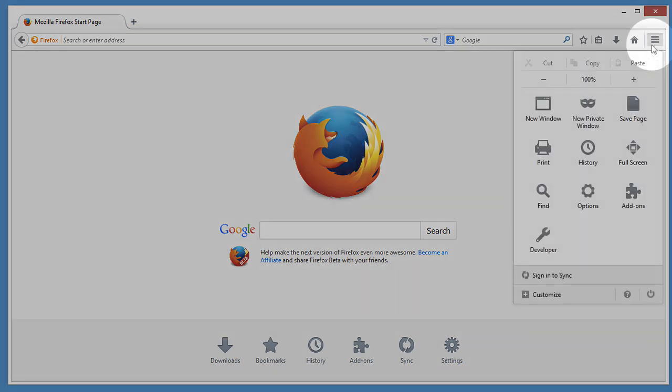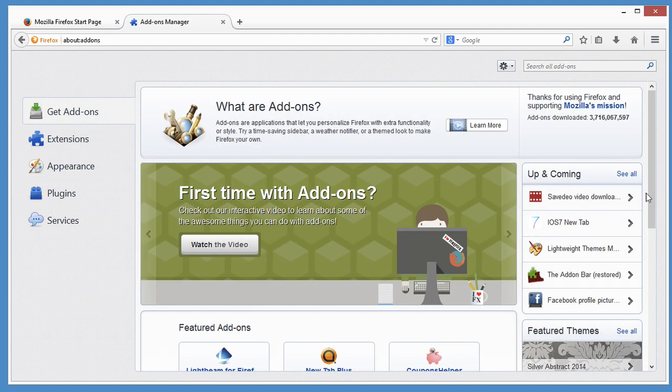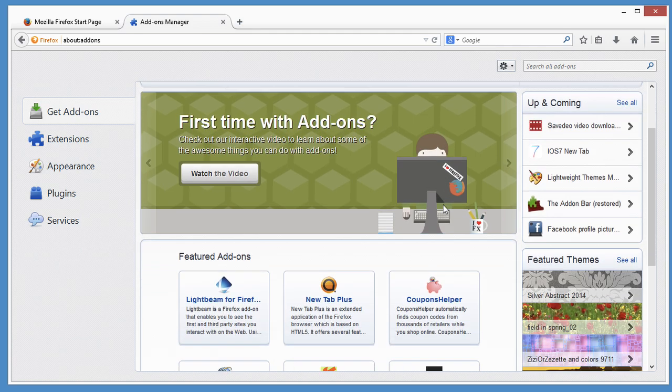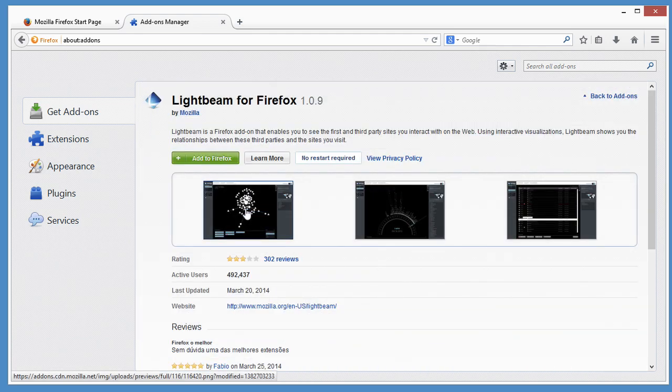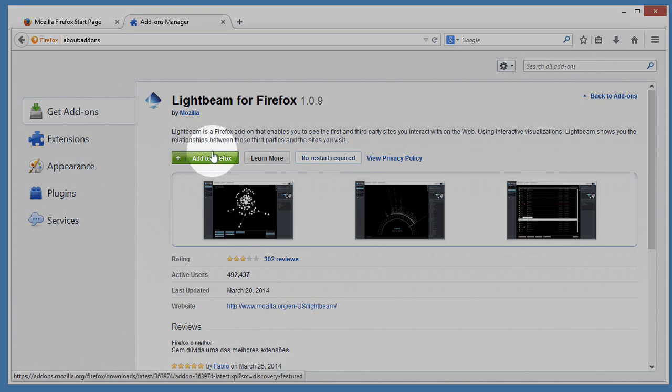Click on the menu and choose Add-ons. Here, I can browse or search for add-ons. This one looks interesting, Lightbeam. Let me click the Add to Firefox button to install it.